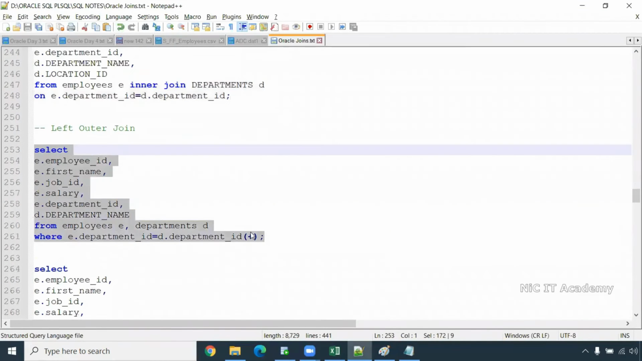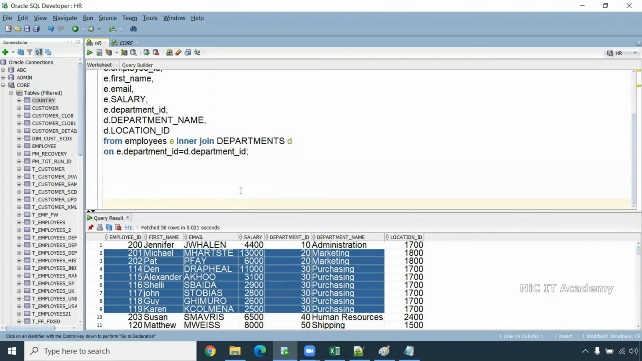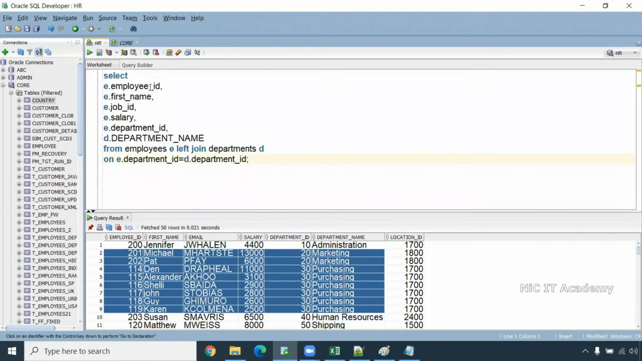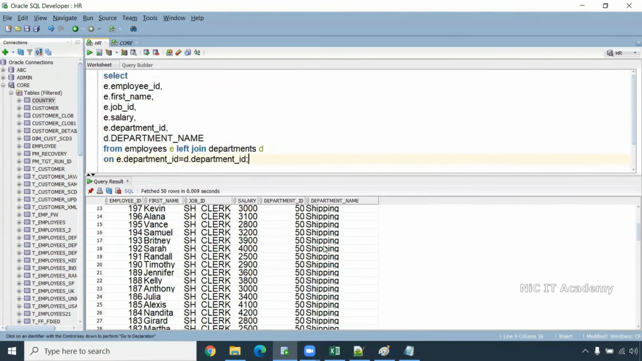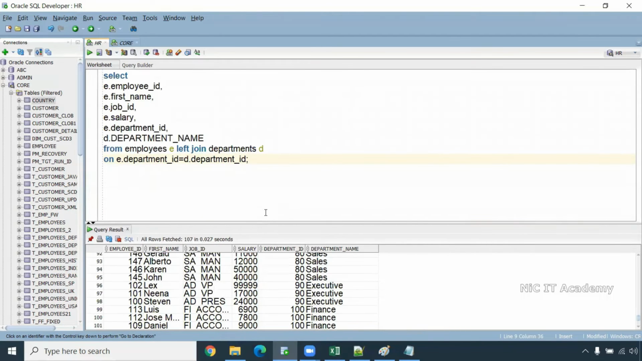Left outer join, with the plus symbol on the right hand side. In the ANSI method, you can go for left outer join or left join, both are equal. If you do a left outer join, you'll get all the records from the left table. If it is matching, you'll get the value. If it is not matching, you'll get null value on the right hand side. For this particular employee, there is no department ID tagged, so we get null value for the department name. This is what left outer join is.